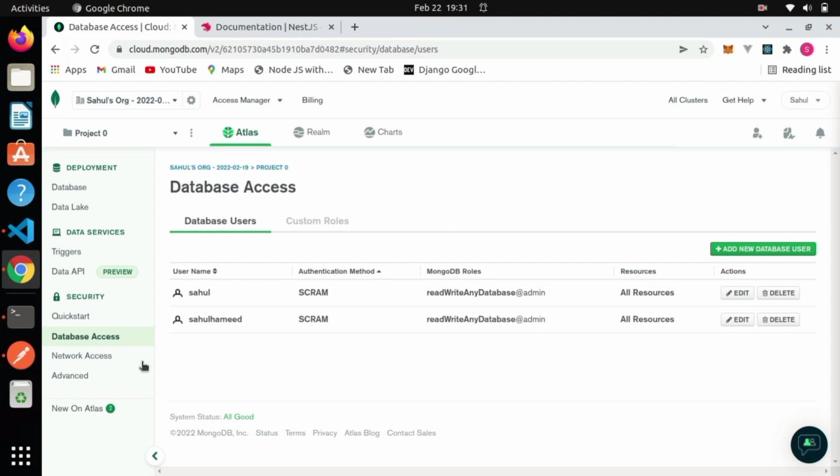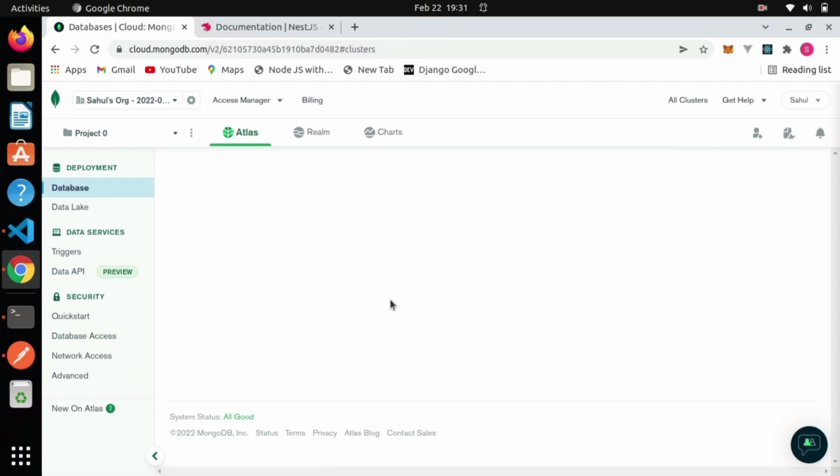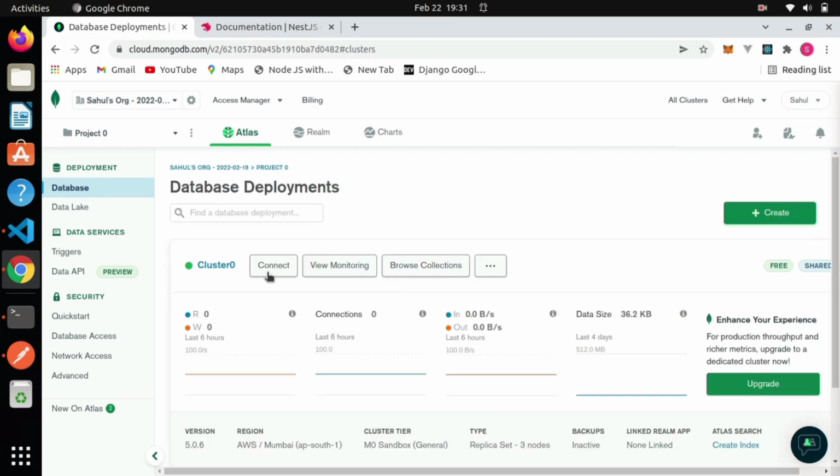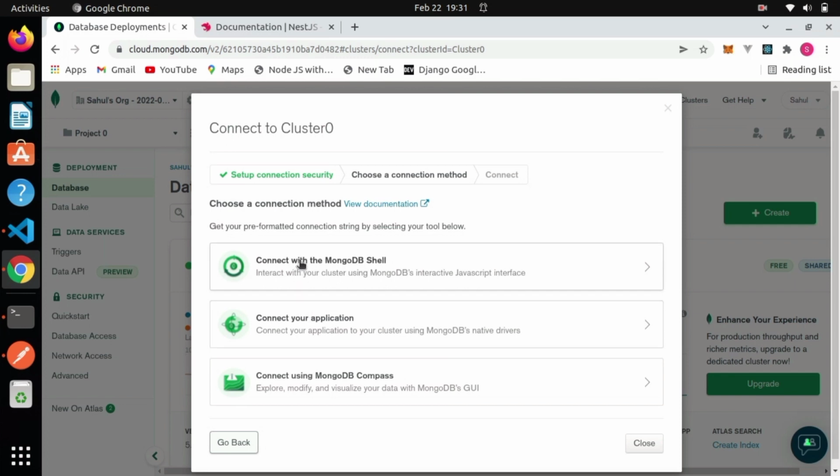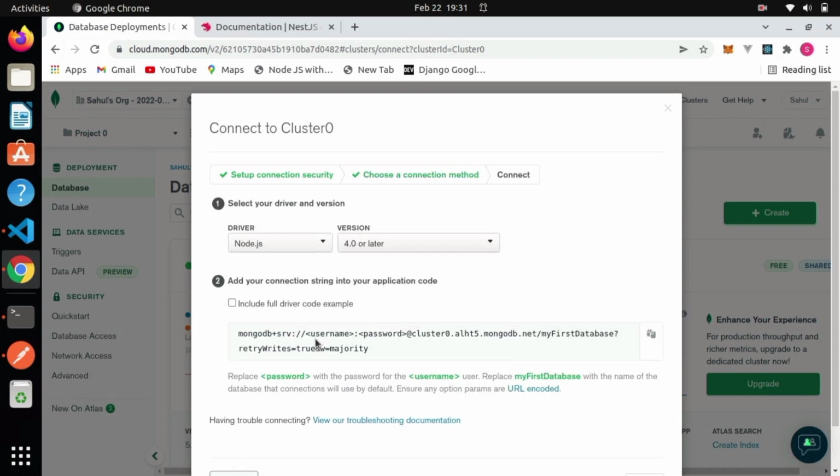Now let's get into the database, which is in the deployment section. Click on the database. Here you will get the option of connect. Just click on connect. Here you can see we have three options. One is MongoDB shell, another is connecting with our application, and another one is MongoDB Compass. Here we are going to connect with our application because our application is already ready, which is Nestjs. Just click on connect, just copy this URI and get back to this.